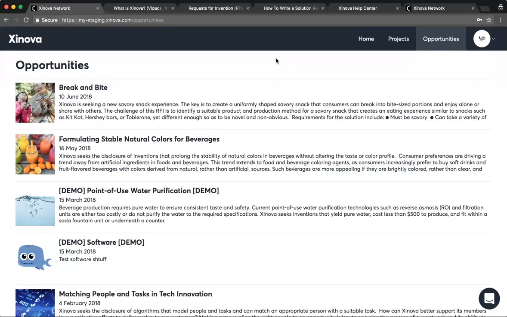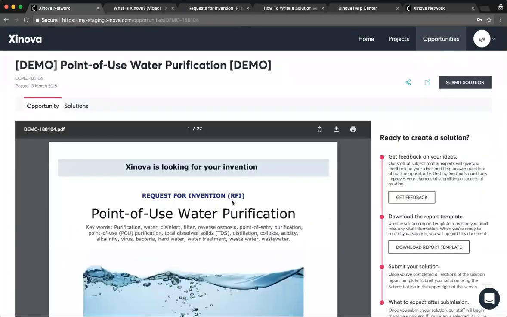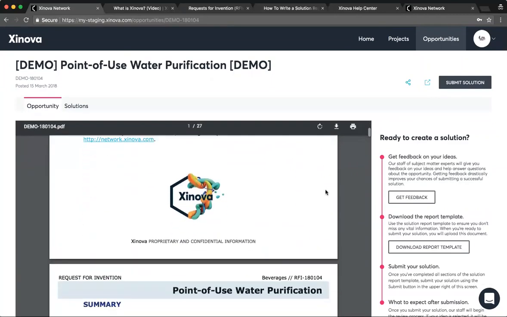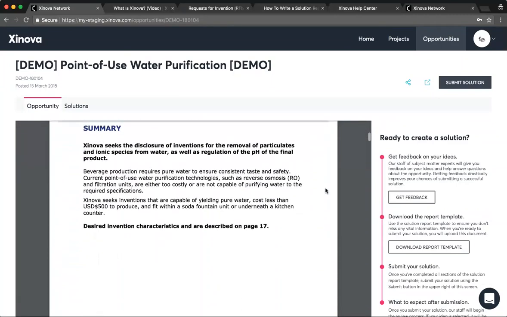So it just so happens that there is this demo point of use water purification that looks pretty interesting. So I'm going to dig into this. So I'll click on that, and I can see that I've got the RFI document right here that I can go ahead and browse, see if this is of interest to me.